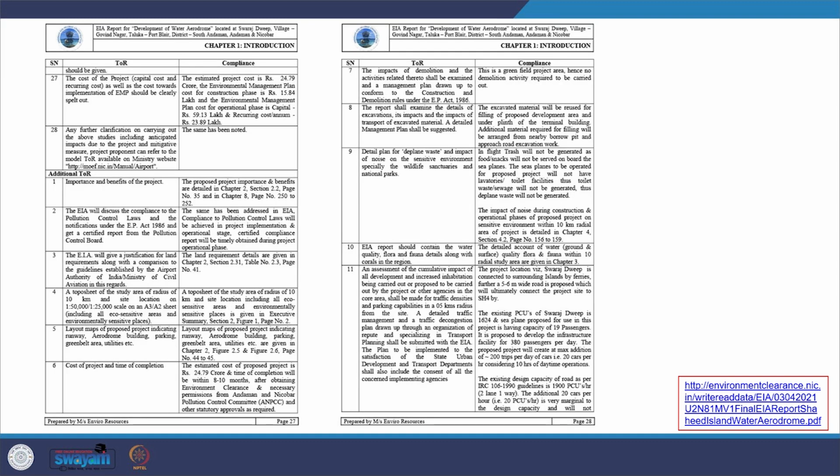Other details like cost of project, any clarifications which are required. And you will see here that there are additional TOR apart from the key TOR. You have importance and benefits of the project which was to be given. Then the EIA will discuss the compliance of pollution control laws, so what laws it has to comply with, and justification for the land requirement, how much land they are using, and all the drawings, details, the maps they are using here. That has to be provided, including all the eco-sensitive areas as well, and environmentally sensitive places also. Then all the maps, cost of the project and time of completion.